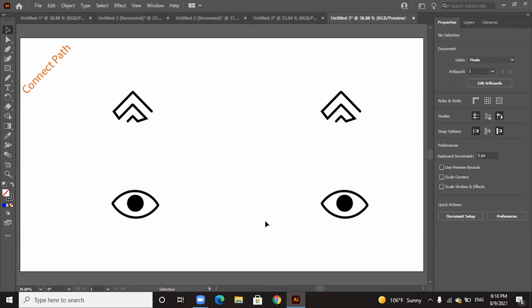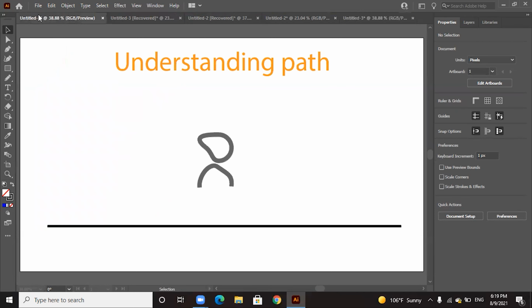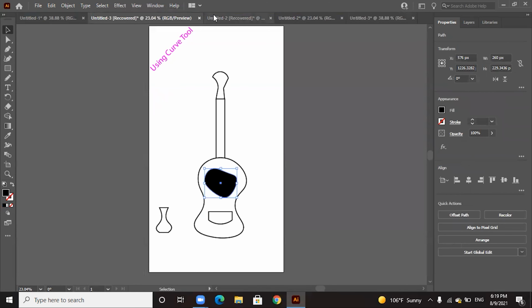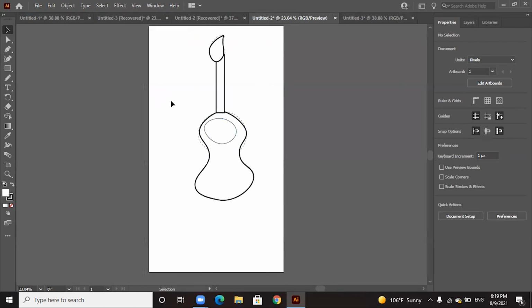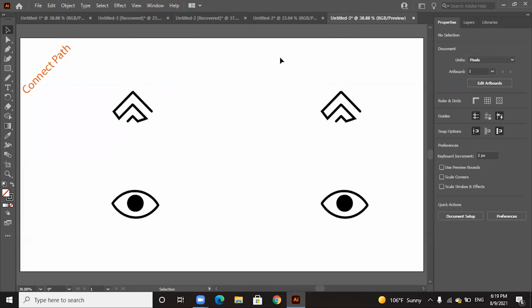So guys, we are done for today. We have covered understanding paths. We are done using the curve tool. We have used the pencil tool. We have edited the shape, and we have connected paths.